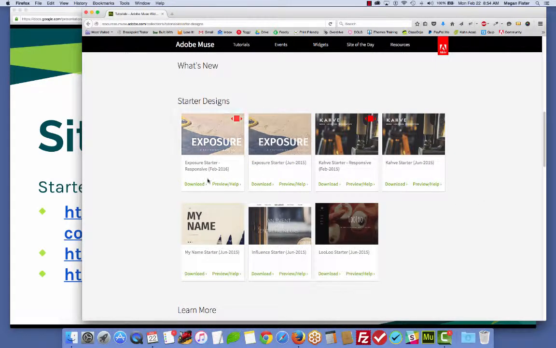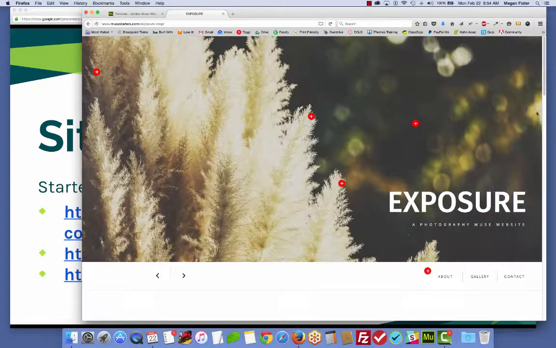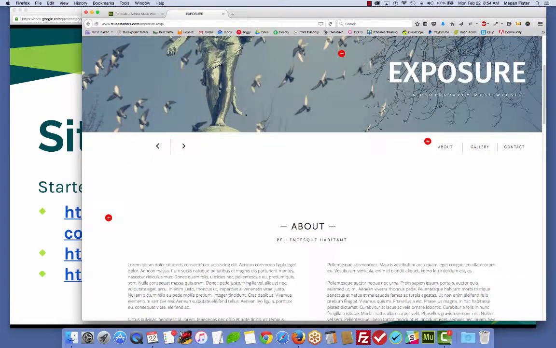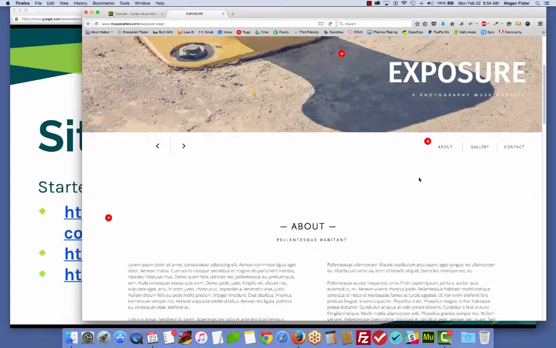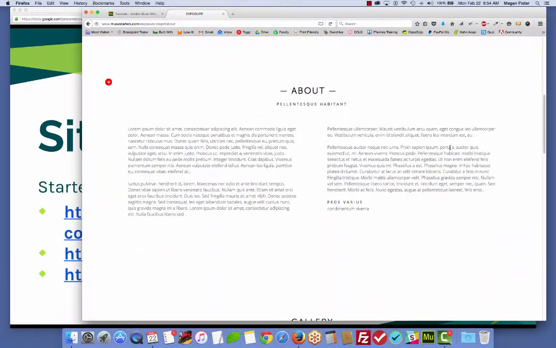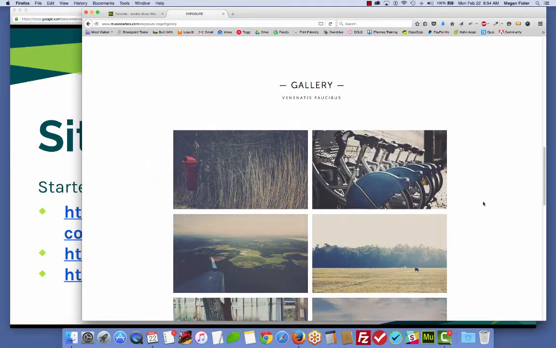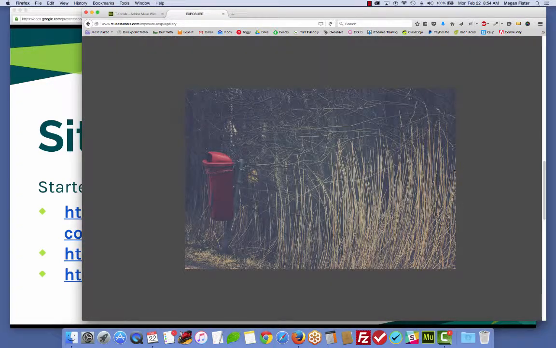So we saw the preview for this responsive one. I'll show it again, but you can kind of get a sense of how the site looks. Here's an example of a built-in slider that they have. This is a single page one, so these are just anchor tags that are going down here. You can see how a gallery would look, and this is all built in.